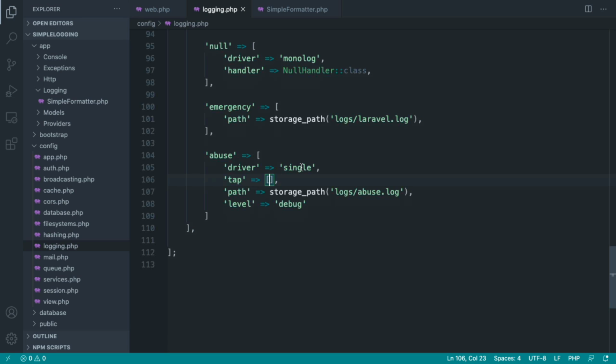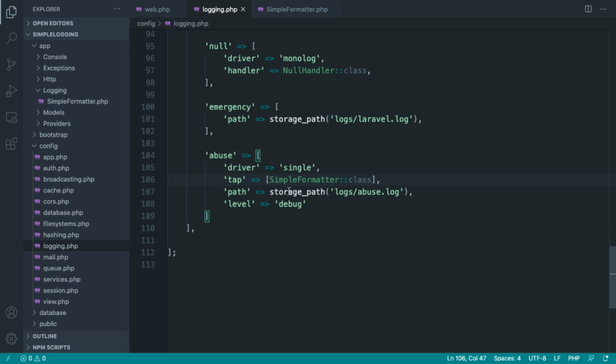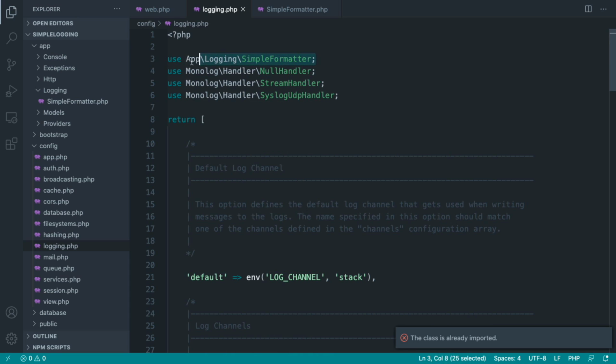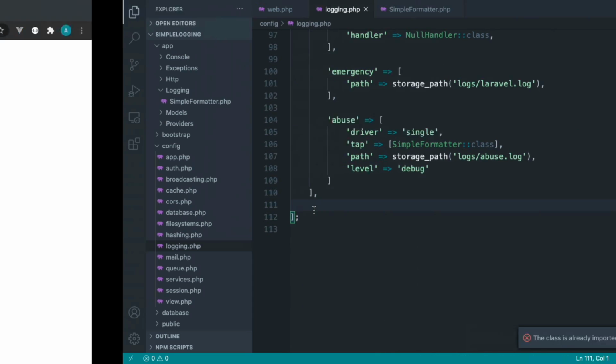If we come over to logging now, what we can now do is import this into here, and that should work as we like. So we just need the fully qualified class name to this. So let's go ahead and say SimpleFormatter::class, and let's make sure we import that at the top. Or of course you can do that inline if you want to within that array. It's entirely up to you. Okay, let's try this out.